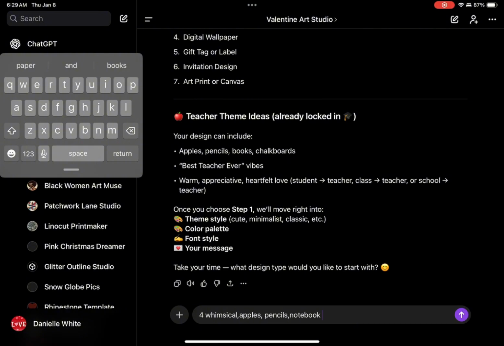The bot does one specific thing, Valentine's. So I don't have to say Valentine teacher theme. All I have to say is teacher theme. And it's going to make a Valentine because this is what this bot is called, Valentine Art Studio. So it's only making Valentine images. Okay? So just keep it simple.